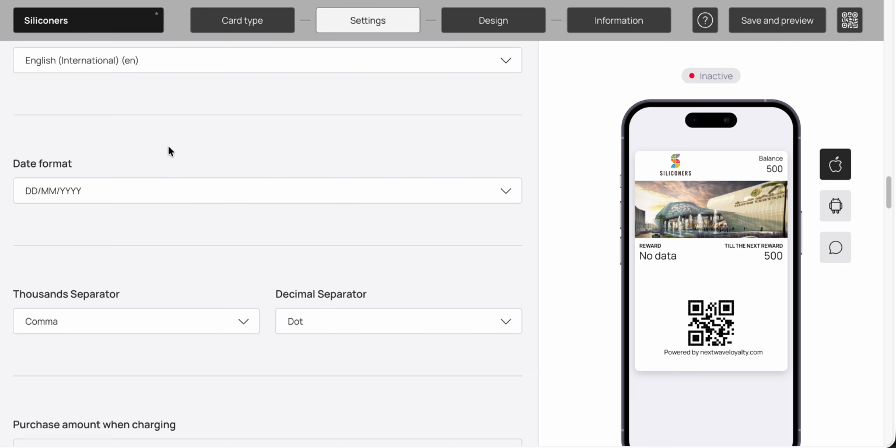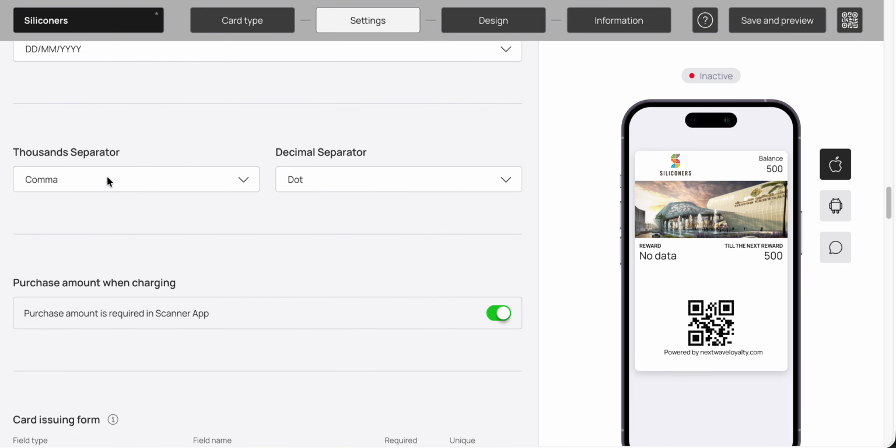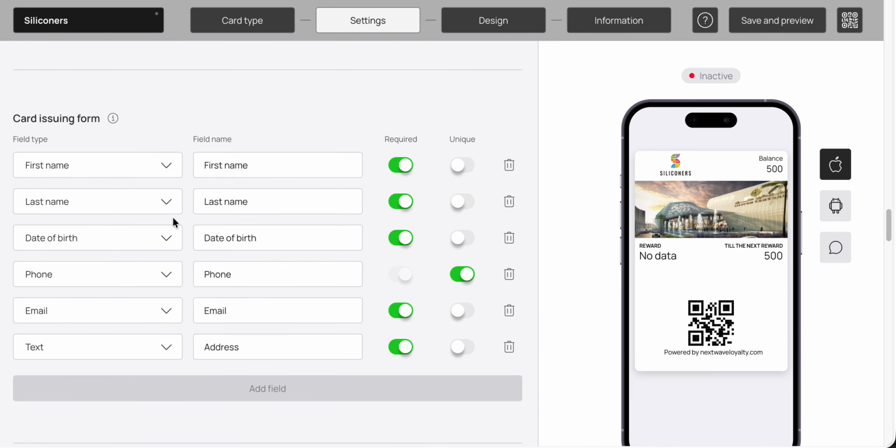This is just technical stuff, date formatting, things like that. We have a card issuing form, so we are able to set up 6 fields. If you need more, then we can work that out for you, but this is just an example. So first name, last name, date of birth, phone number, where we're basically using that as a unique value, email, and this is just a text field, but I thought you might want to include the address.